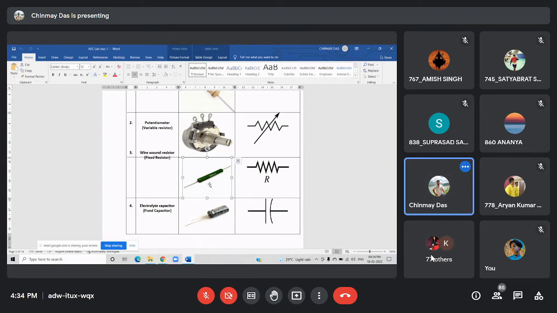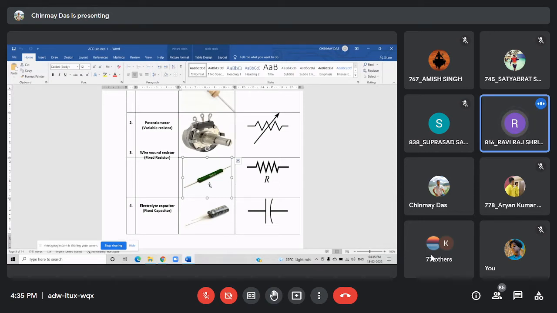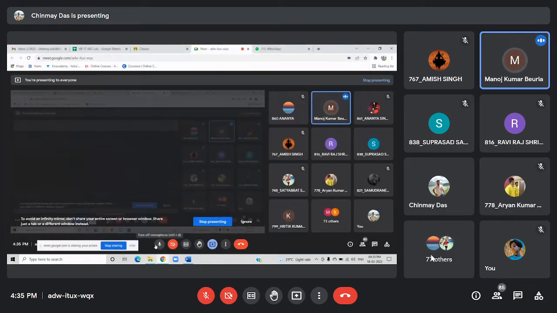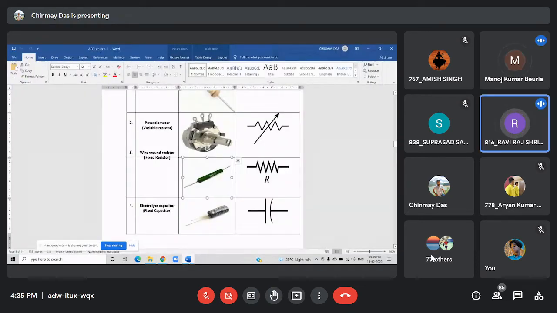Sir, I have a doubt. In plus two, we studied R is equal to rho L by A. So here the length will be applicable for wire wound resistor, but also for carbon. If we increase the length for carbon resistor, will the resistance increase? Exactly. Resistance of any component equals rho L by A. You can increase the resistance value of any component by increasing the length or decreasing the effective area.